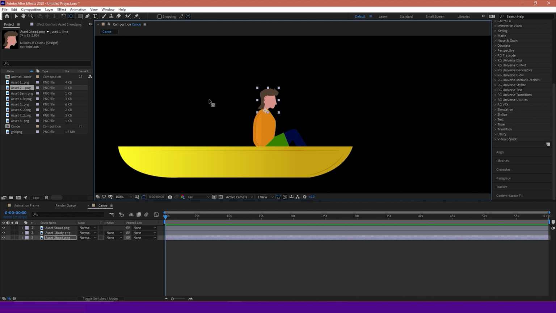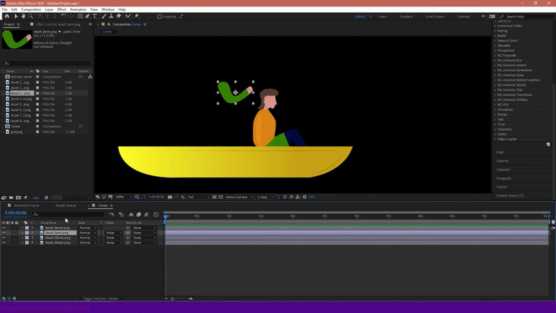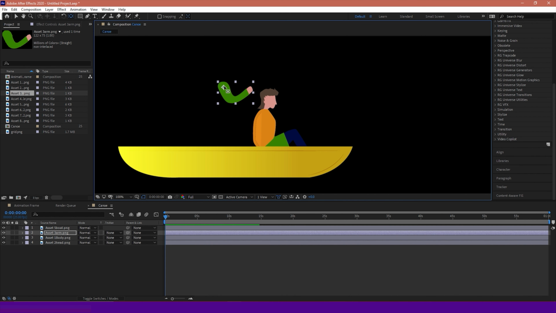So we'll be creating pivot points, these anchor points, so we can create a little bit of motion in our character. This is going to be the most rudimentary movement you'll probably ever see. I'm also going to move this arm to be above my body, and while I'm doing this, I'm going to move my anchor point to be roughly here, where the shoulder joint would be.